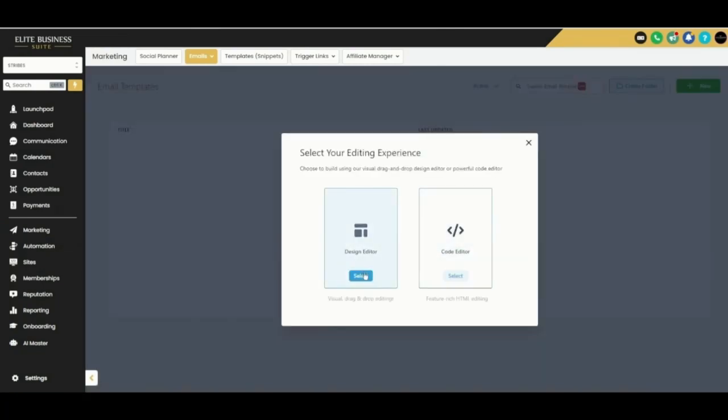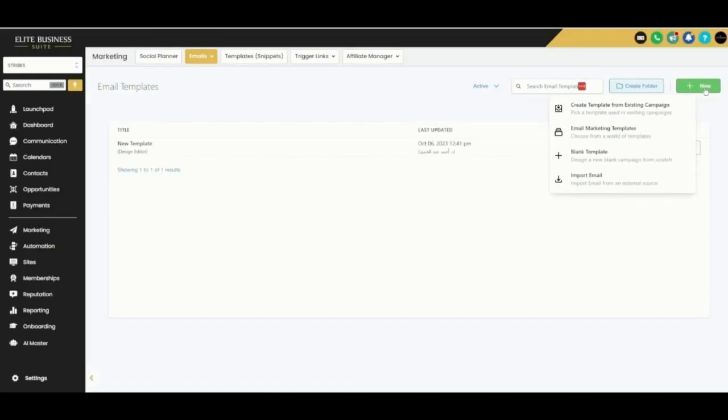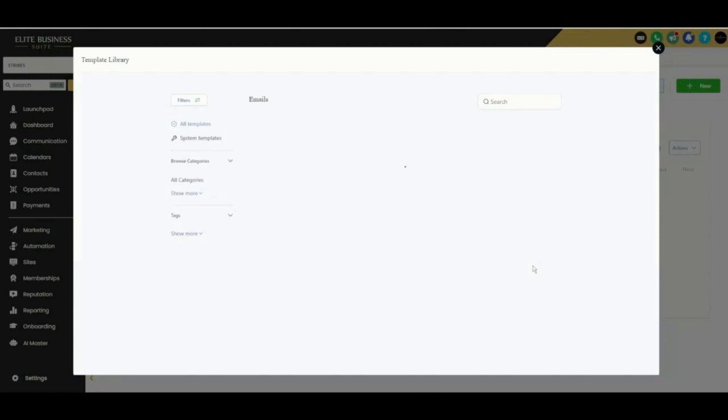You can use the code editor or the design editor. The design editor is really easy to use if you're not familiar with HTML, and it's a really easy to use drag and drop email builder. The good thing about creating a template is you can actually choose from existing templates, right? There's even templates for emails.